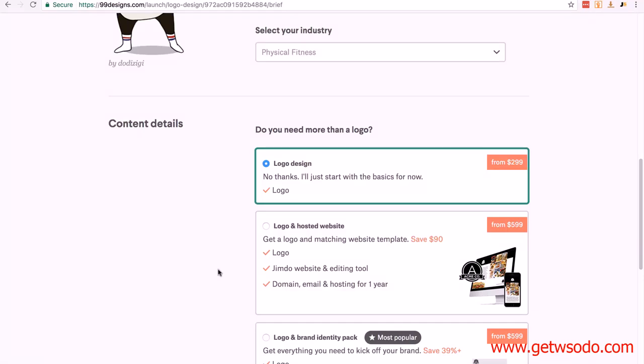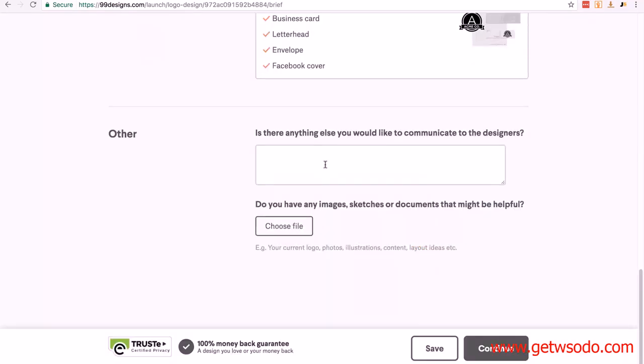Obviously you can see you can get other stuff here. You can put some other communication in here to the designers. For instance, if you want to give your preference, in other words, I prefer a flat design. I don't want it over embellished. Anything along those lines. And do you have any images, sketches or documents that might be helpful? Now at this point, if you've chosen a product, it wouldn't hurt to send them an image of your product. So they've got an idea of your product, but it's not actually required. When you get to the next point, you just click on continue.